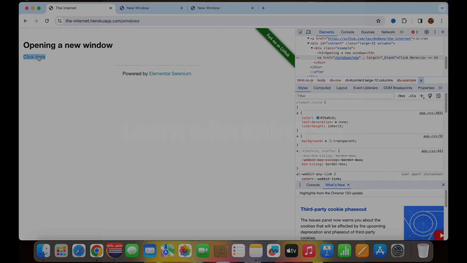Currently what we are trying is, on clicking this link, it is opening a new window. We are not doing anything there. So here we need to switch to that particular window. In order to switch, we need to get some reference of this particular window.